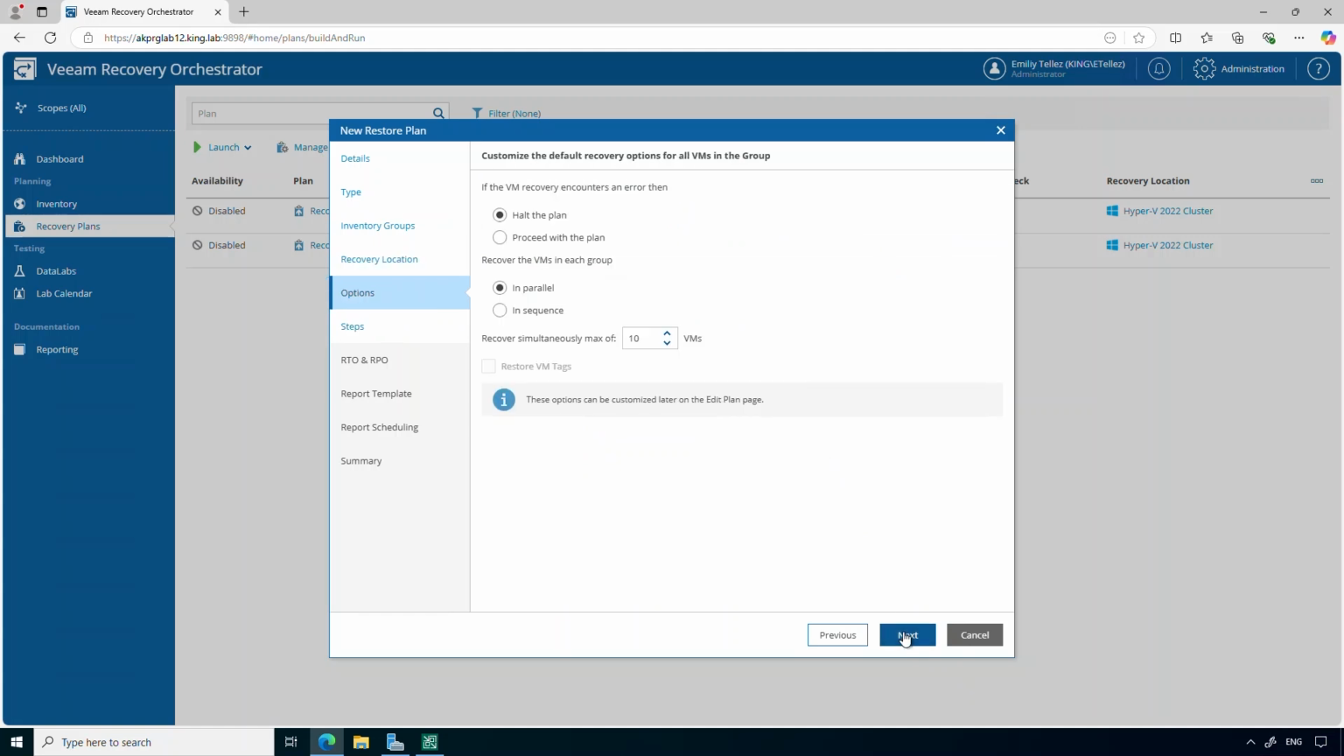You'll have the same standard options to either halt the plan if a virtual machine encounters an error upon recovery, as well as being able to process those virtual machines in parallel or sequence. Very important, especially if you are trying to build a recovery plan for a certain application, and there are certain virtual machines that are associated to that application group.